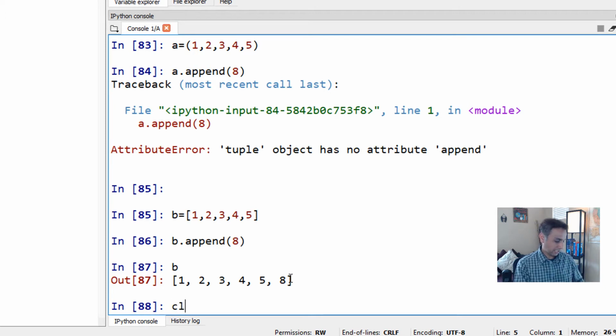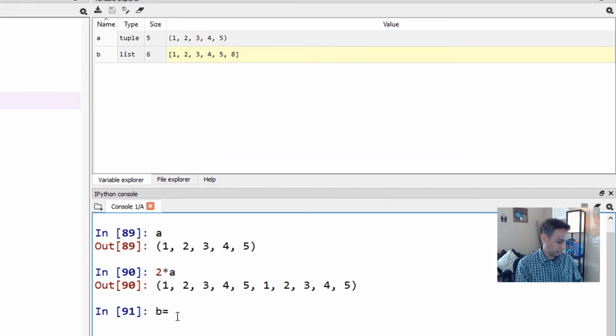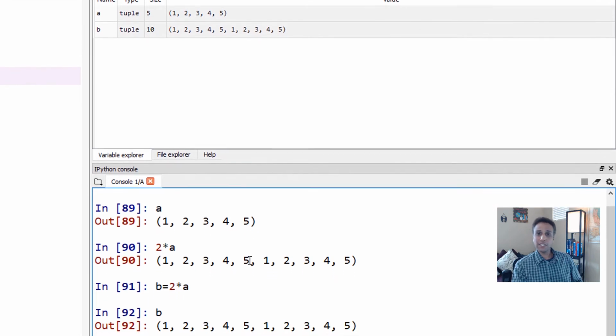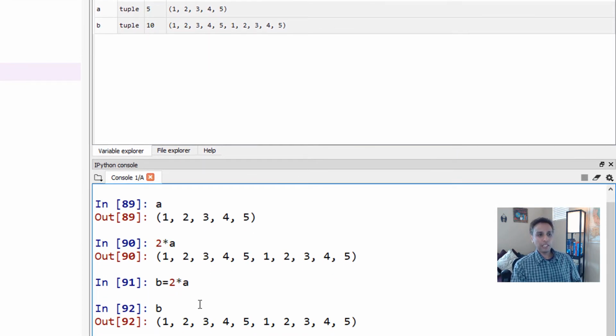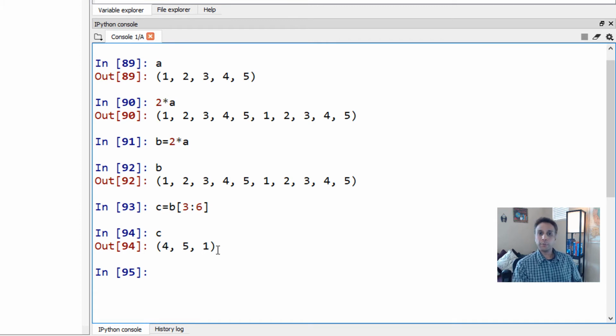Again, let's clear the screen. What is our A? Our A is a tuple of values 1, 2, 3, 4, 5. If I do 2 times A, it should result in another tuple. So I can say B equals 2 multiplied by A. Now my B is also a tuple, but its size is double. Any math or any addition, any subsets, for example if I say C equals my B from the 3rd element to the 6th element, my C is also a tuple. So if you subset from a tuple, it also becomes a tuple.